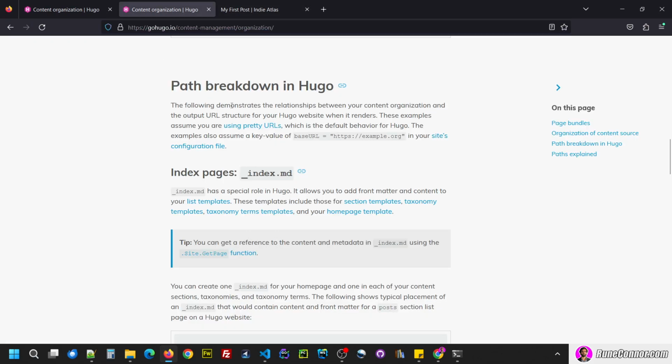The following demonstrates the relationships between your content organization and the output URL structure for your Hugo website when it renders. These examples assume you're using pretty URLs, which is the default behavior for Hugo. The examples also assume a key value of baseURL, your site, in your site's configuration file.